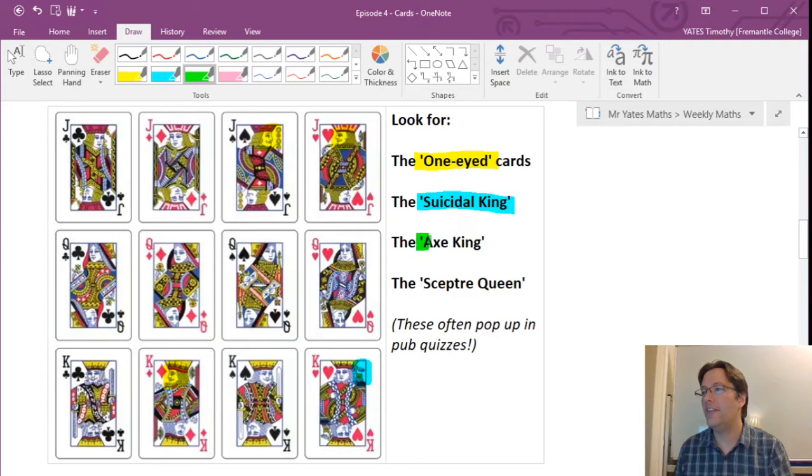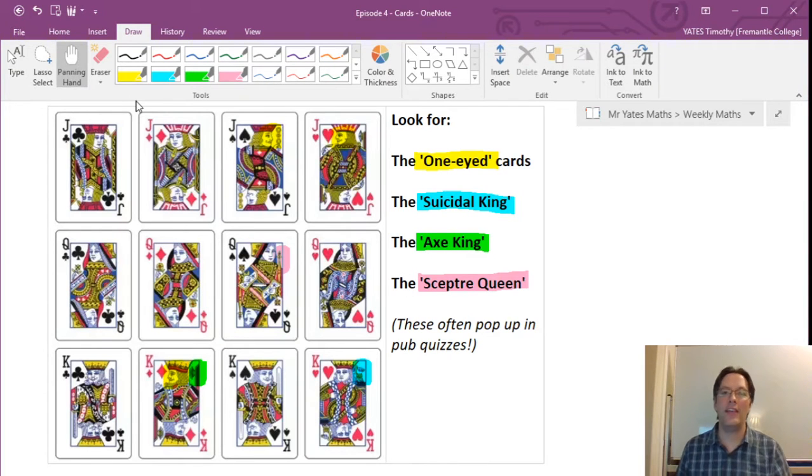We have the axe king, or the only king, who is carrying an axe, which is the king of diamonds. And the scepter queen. The scepter queen is the only one who is carrying something other than just a flower, and that is the queen of spades. Now, knowing these can be useful for pub quizzes. They often pop up in trivia contests, so it's a useful one to know.